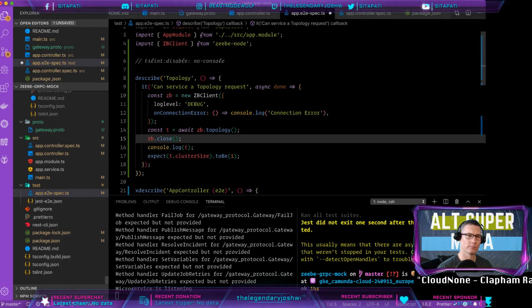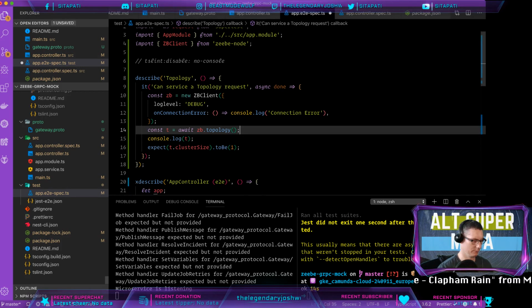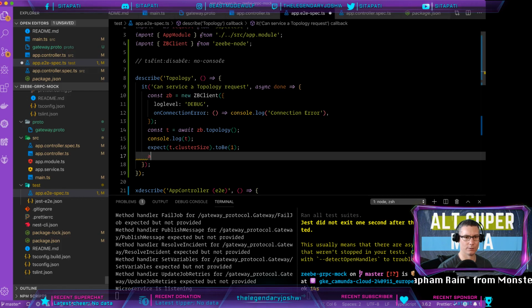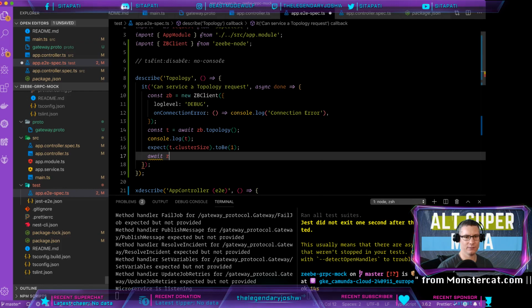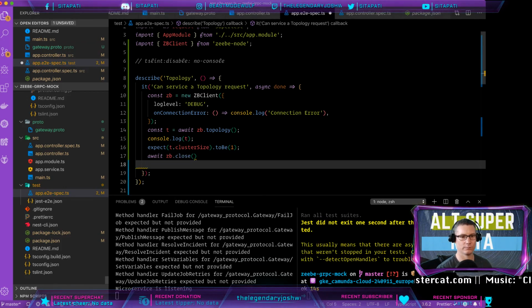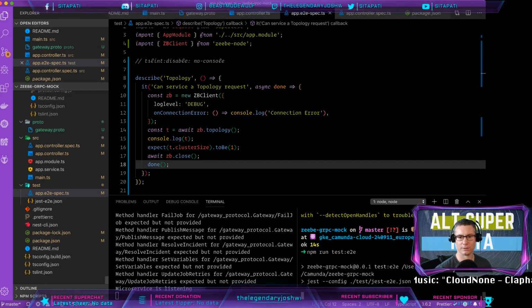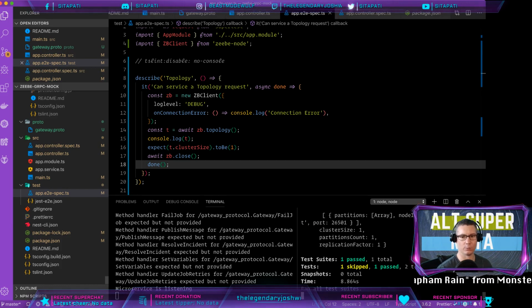Move this after the assertion. await the closing. And then call done. According to my hypothesis, this should work, as long as it doesn't go for 5 seconds, which it shouldn't because it hasn't previously. And no, it didn't work.